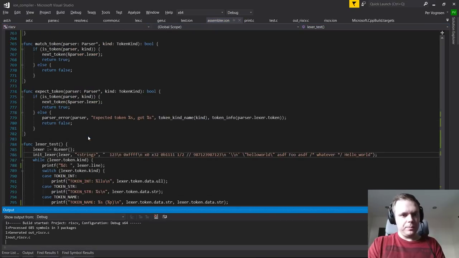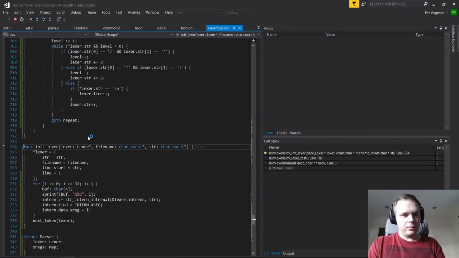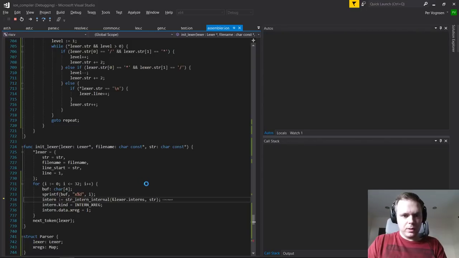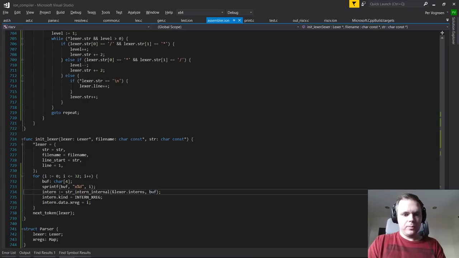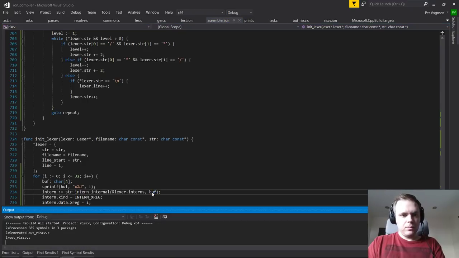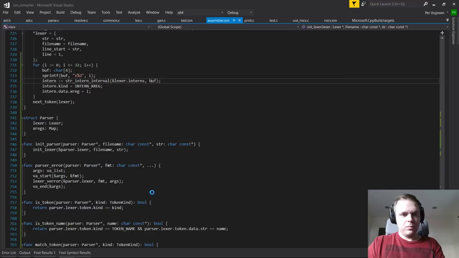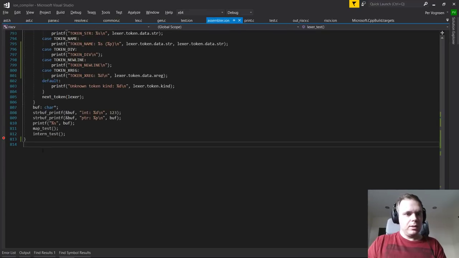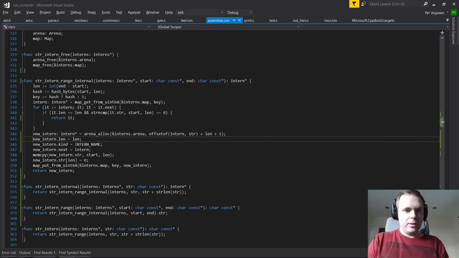See what's going on. So the buff looks reasonable. Oh, it's a dumb typo. Okay, so now it's correctly identifying them. Oh yeah, this is a good point.